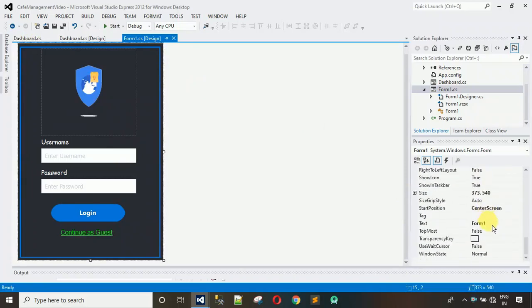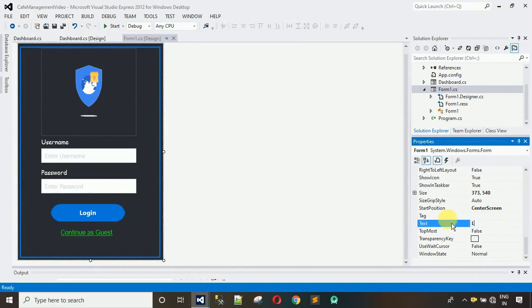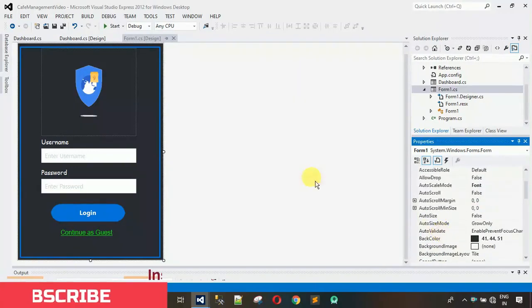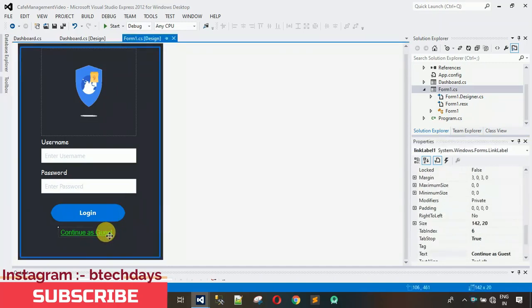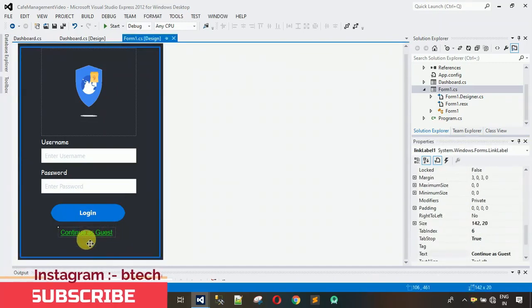and search for text, and here you can see this. Let me change this one to login. And okay, that doesn't make any sense because we have removed the form border. Okay, on that this name is visible. So now what I'm going to do is change the code for this login and this label.